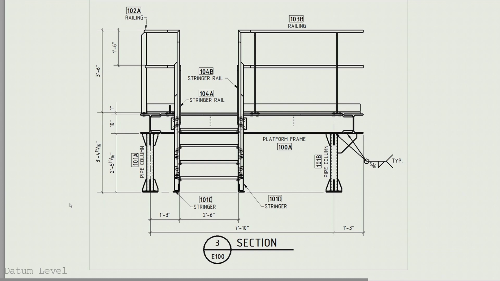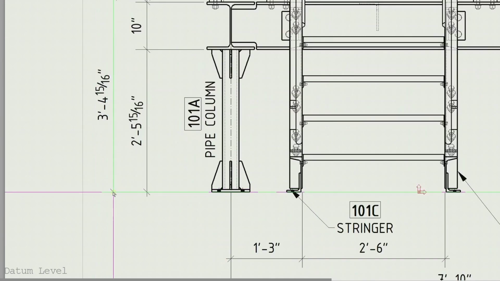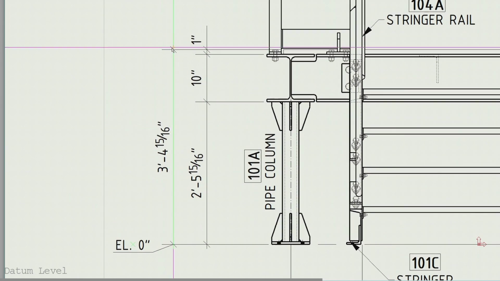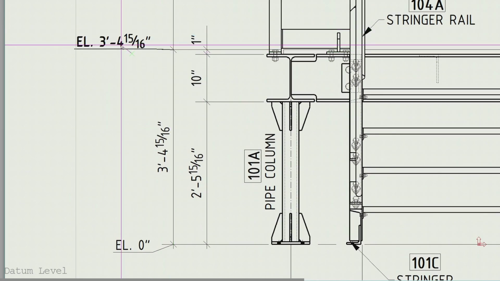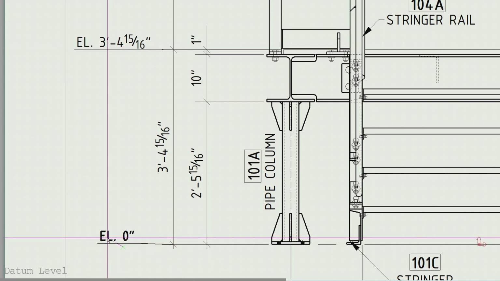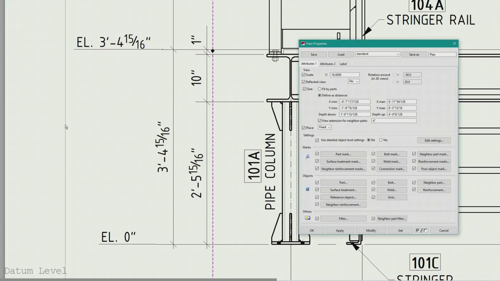This is the same view we were just looking at in the model, except now we're on the general arrangement drawing in the drawing editor. I'll put a level mark at the bottom of this column and one at the top of grading. I do that by snapping to the dimension line and then extending them out a little bit. Next, I'll open the View Properties and click on the Attributes To tab.